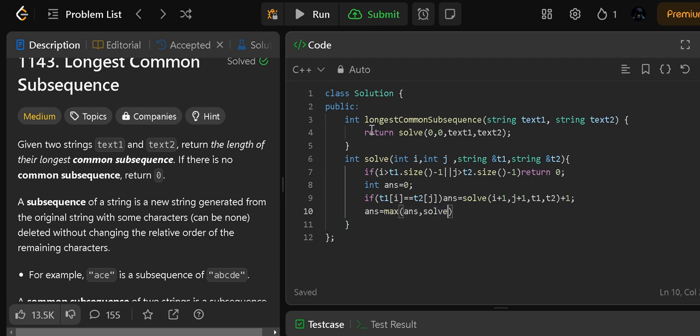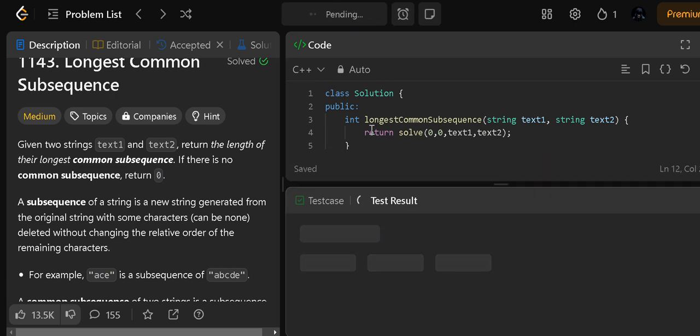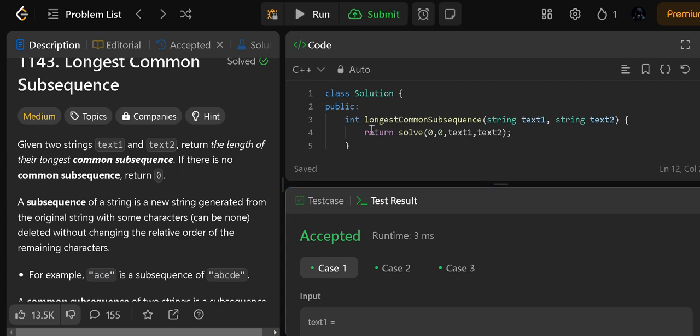Now, the rest part. Answer is equal to the maximum of answer and solve of i plus 1, comma, j, comma, t1, comma, t2. The same thing I told you on that white screen. Checking for all possibilities that there might be something greater. Answer is equal to max of answer, comma, solve of i, comma, j plus 1, comma, t1, comma, t2. I haven't typed it properly. And I have to return ans. I guess this works. Yeah, it works.